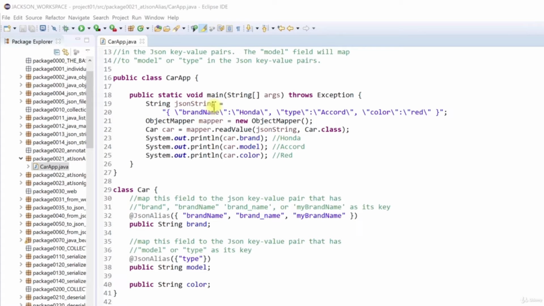There's a JSON string with key values brandName Honda, type Accord, and color red. And we new up the ObjectMapper, and then we are going to drive that JSON string into a Car object using mapper's readValue method. However, there's a problem here. This brandName doesn't match any field over here, and this type does not match any field over here. However, as you can see, we have workarounds.